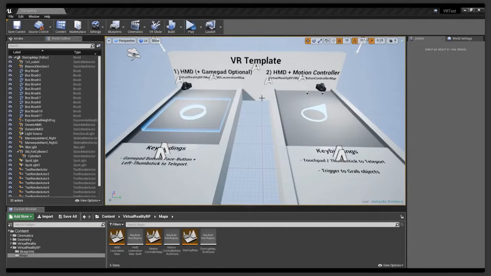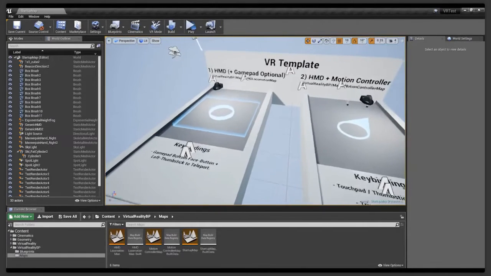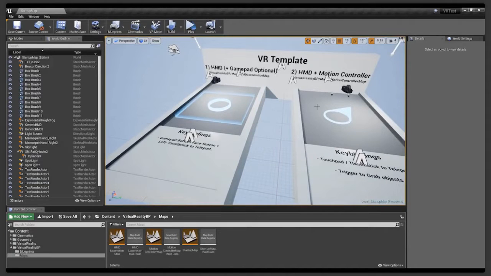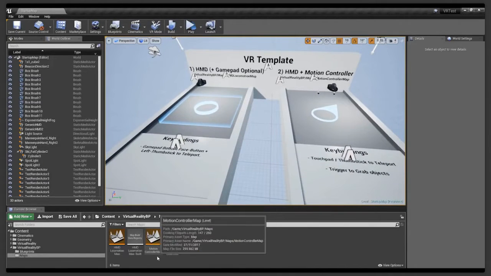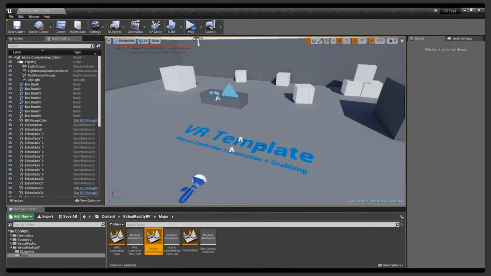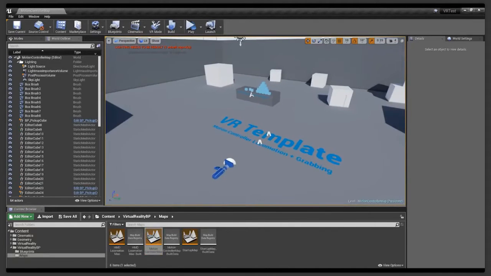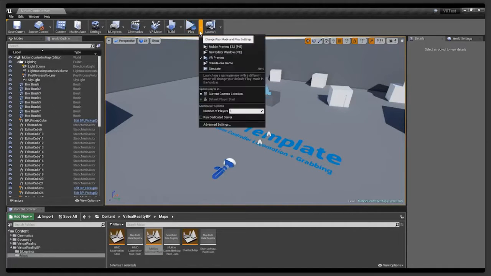And here, if you've got an Oculus or Vive, you've probably seen this already. You've got these maps which explain to you what the options are, and you've got this motion controller map, which is the one we're interested in because it's basically a map which has everything functionally ready to hit the play button using the VR preview button and launch straight into the functionality of the Vive. So let's do that real quick.